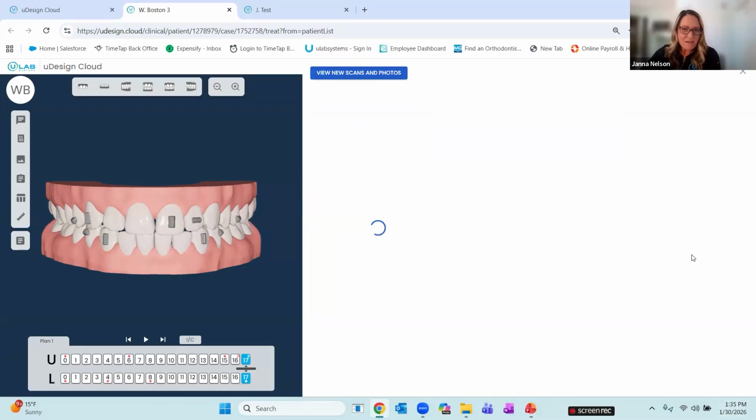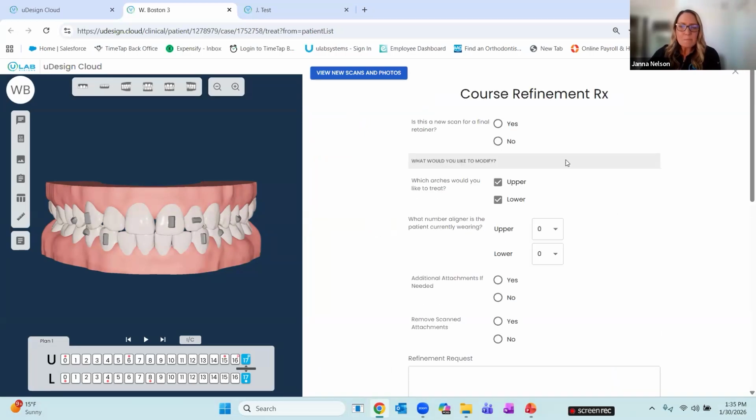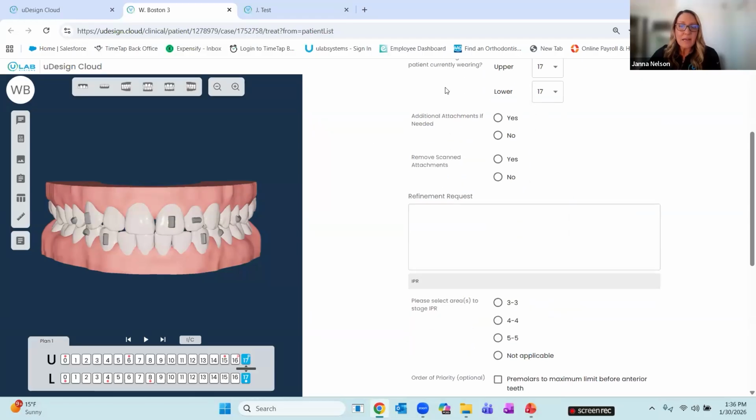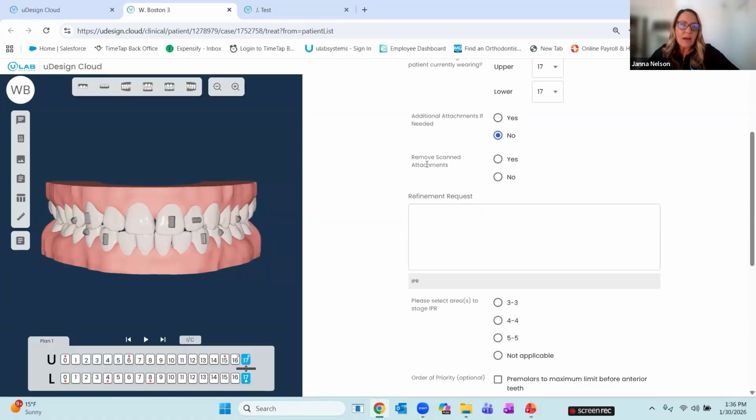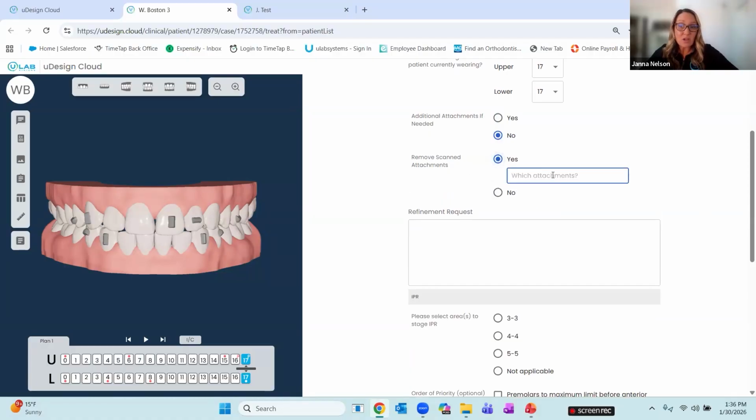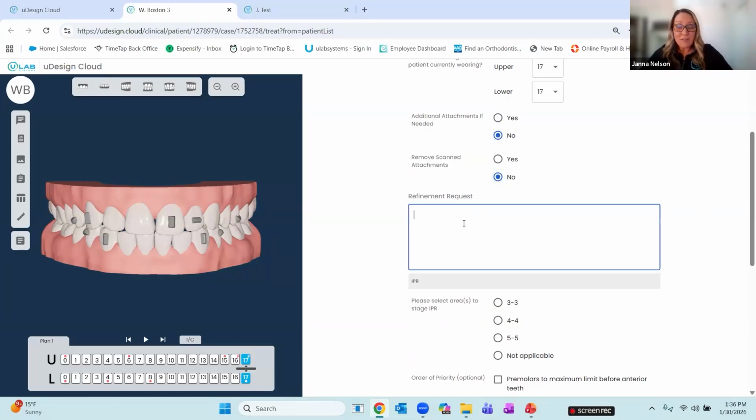I'm going to skip that part and I'm just going to go right into the prescription. Here's where you just want to let them know, is it for a final retainer? It's not. We're actually going to do some alignment. So what I'm going to do is select my stages, and then I want to let them know, are we going to do additional attachments as needed? If I say yes, it will ask you, and this is optional, whether or not you want to put which teeth you want to add new attachments onto. Again, removing scanned attachments, obviously specifying, please remove attachments on, say, the upper fours or whatever you want them to do there. And then putting in your refinement request.